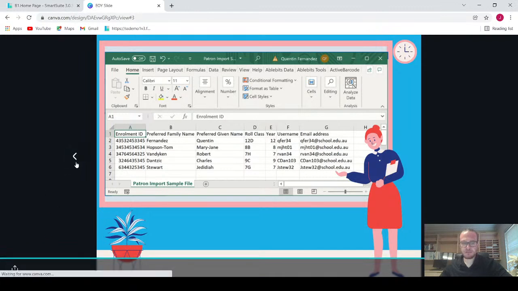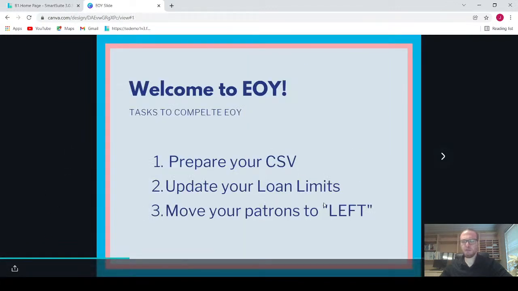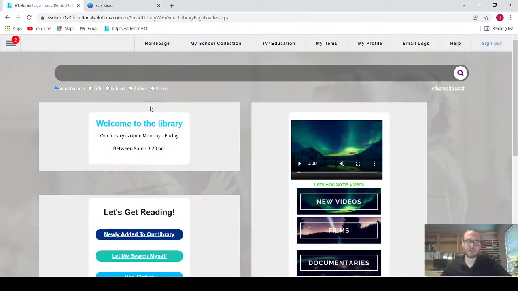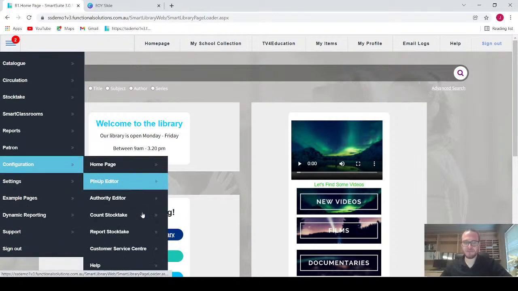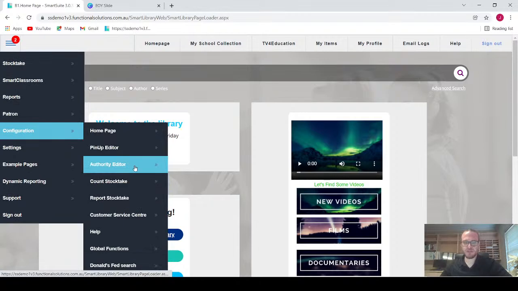Next up, go back to the first page. I'll be taking you through how to update loan limits. So we'll jump into Smart Suite and get started. From the system menu, we want to jump down to configuration and then go into authority editor.